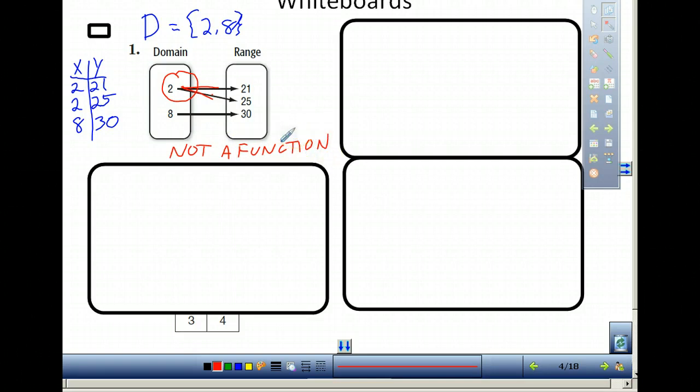Question? Would it matter if you got the 8 to more than one y? Nope, it just takes one. Okay. Yeah, so as soon as one x is mapped to 2 y's, it doesn't matter what's happening anywhere else. Just takes one to make it not a function.